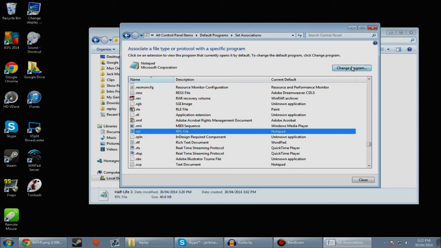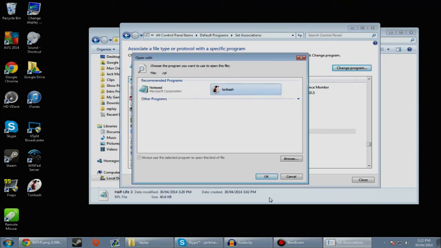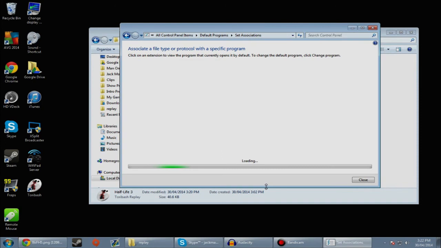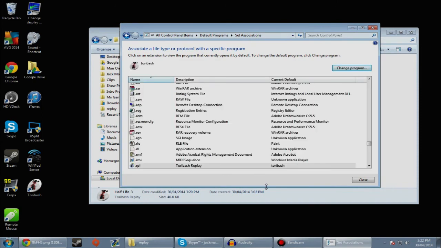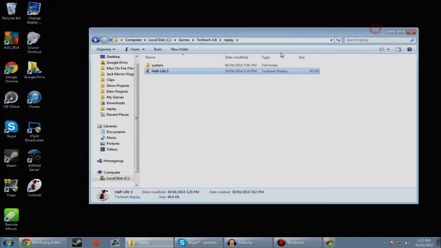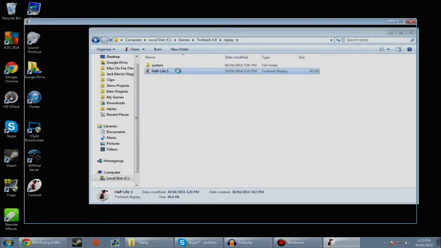It can be a little bit of a pain to find, but once you do, you found it. Click on that, click on Choose Program, and change it to Toribash. You should only have to do this once, but sometimes Windows can bugger up and sort of default it back to Notepad, in which case, come and do this again. But you shouldn't have to do this every single time. I'd be surprised if you did. So yes, close that, and there we have Toribash, and it'll open the replay when you double-click on it.